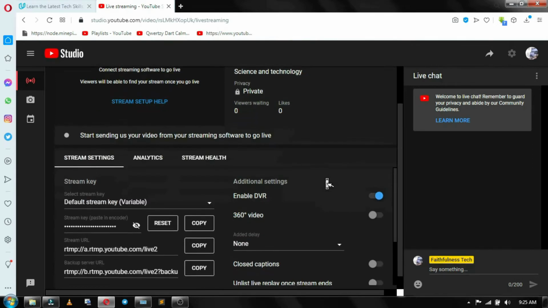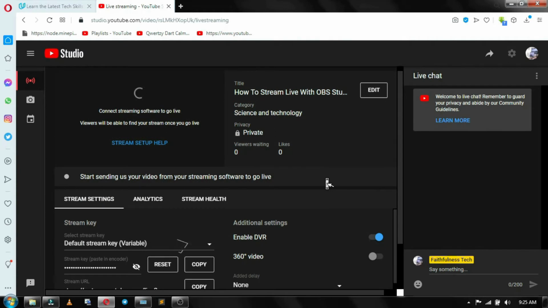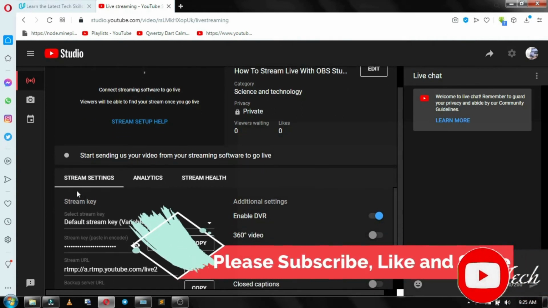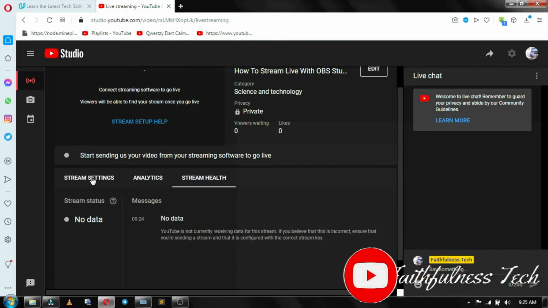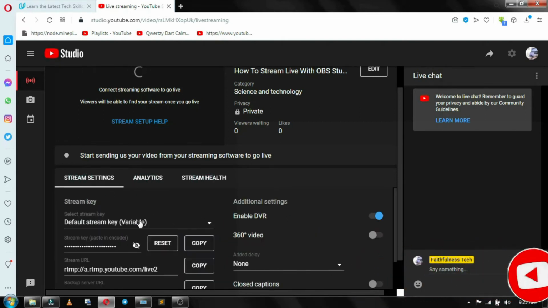Let me just go through some things. This is your stream settings, analytics, stream notes. This is the default stream key. This is my streaming key. Anytime you want to go live, this is the streaming key you want to use. But if you think someone else knows about it, you can click reset. You can just reset it.